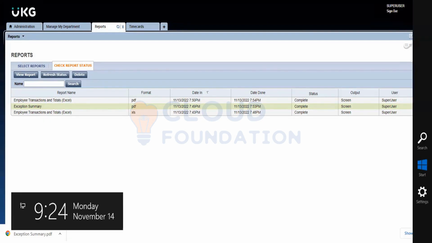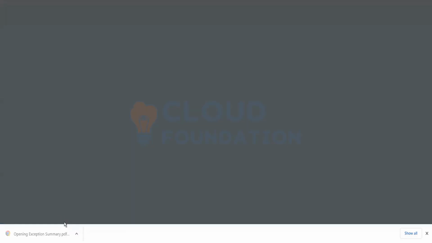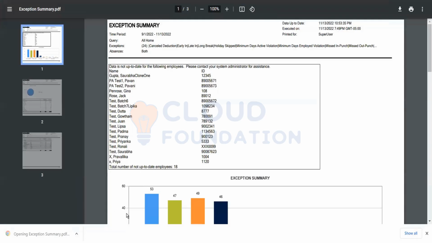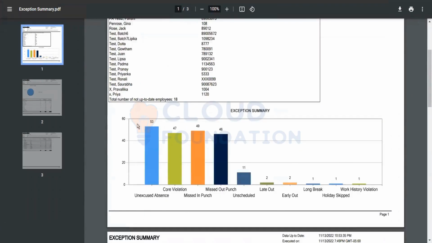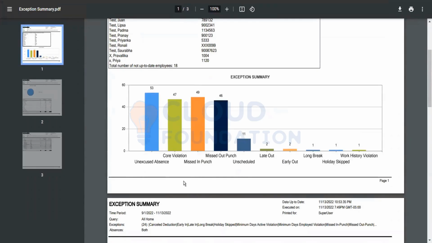So our exception summary is completed. Let me open the PDF. This will give you the IDs of who is in this particular report, and out of these employees, how many have an excused absence within this date range, how many people have a core violation, how many have missed punches, missed out, unscheduled, late out, early out, long break. So these things will show up.